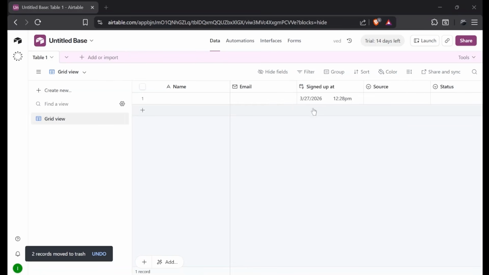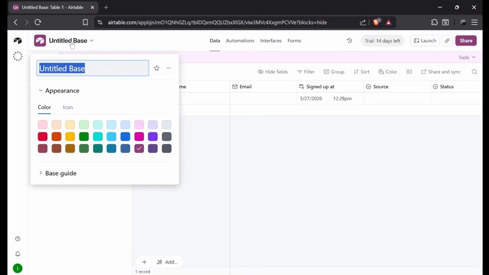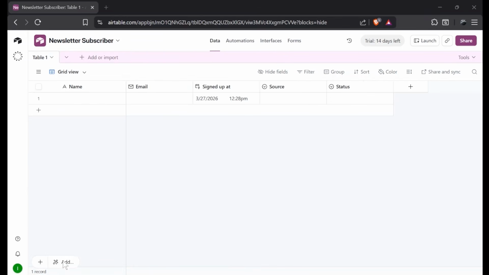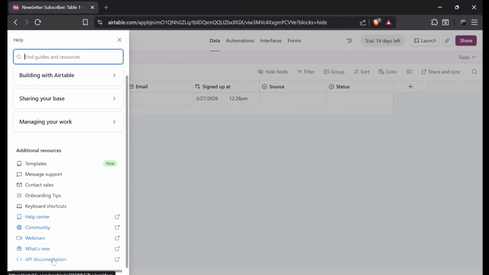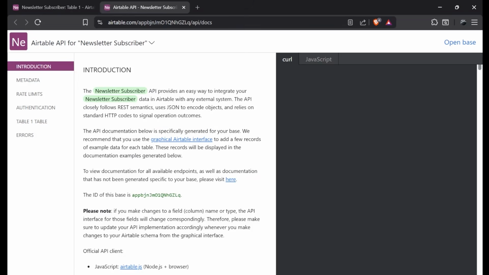Okay, so there we have it. I've created all the different fields that need to be added into my base, and now I'm going to copy the base ID. But before that, I need to rename my base to newsletter subscriber, and that's it. Now, to actually get your base ID, all you have to do is click on this help button right here and then scroll down. You can go into the API documentation, and here's where you'll find your base ID.